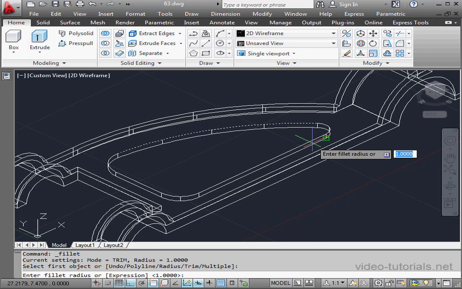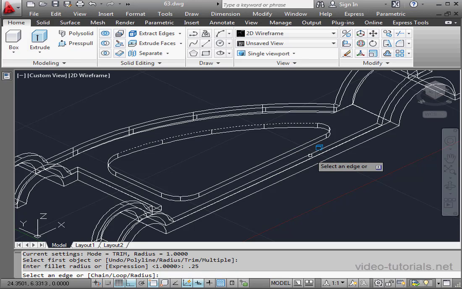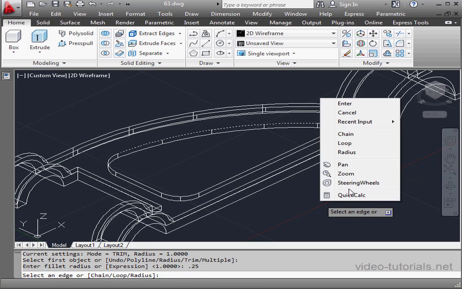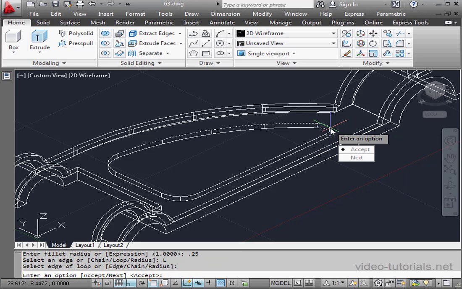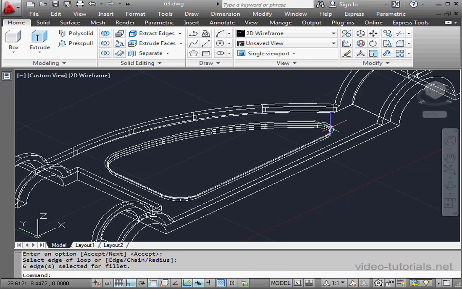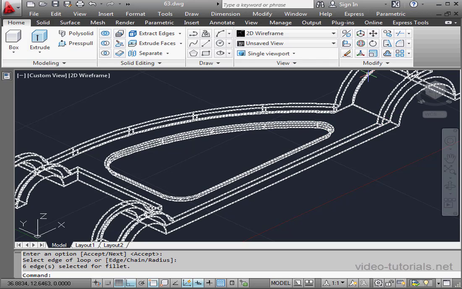Activate the fillet command. Radius 0.25 units. Enter. Now right-click and select the loop option. Select. Let's scroll to the next. Let's accept this loop. And enter to close. Now activate the mirror command.